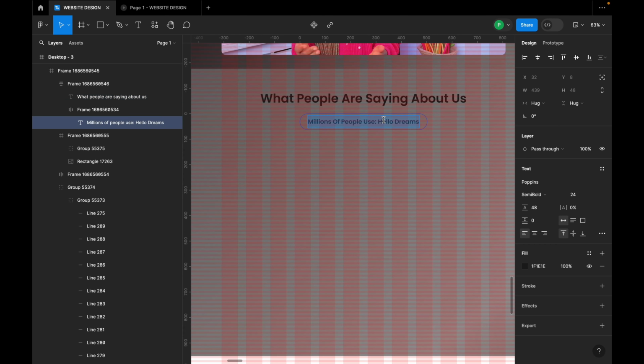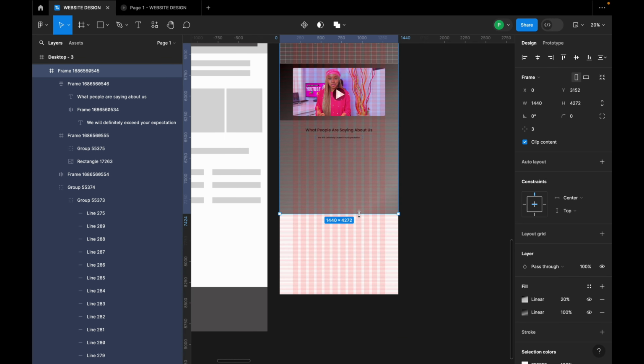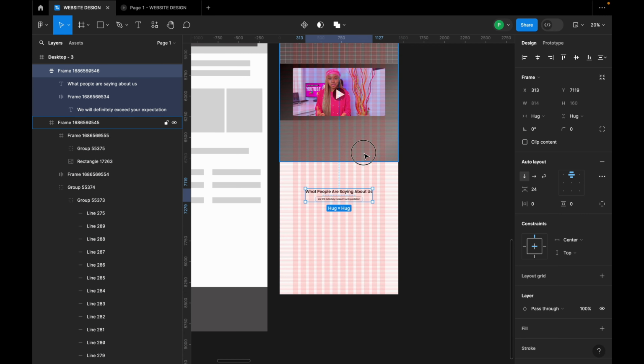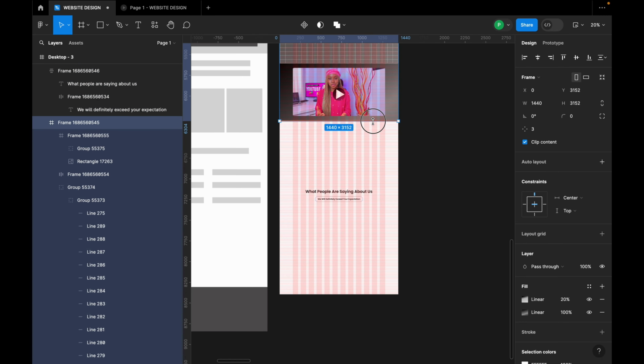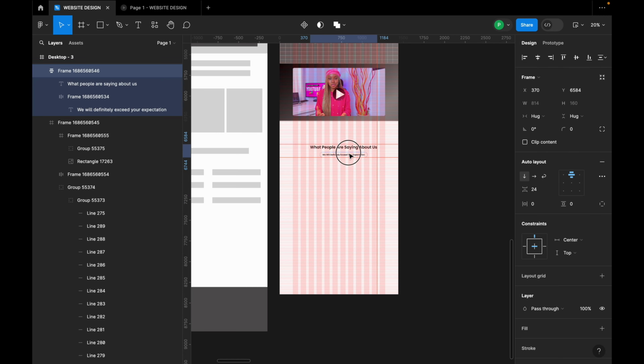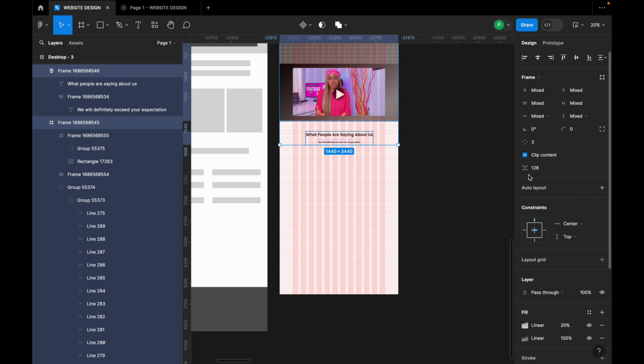So for this one, let's say we will definitely exceed your expectation. Right, so this is good, but I want to reduce this frame. I want to bring this out here. I don't want the dark section again going down, so let's maintain this. Make sure the spacing is 80.